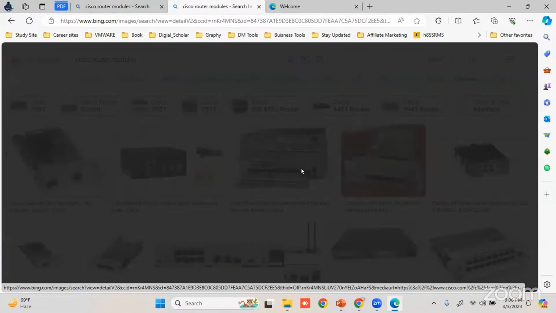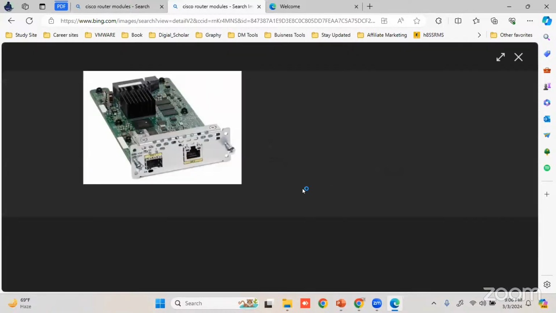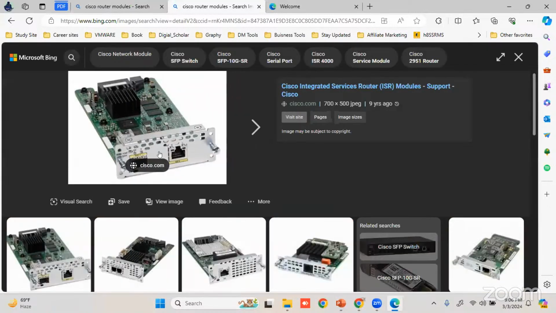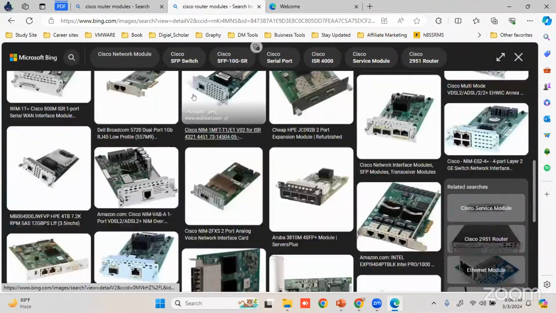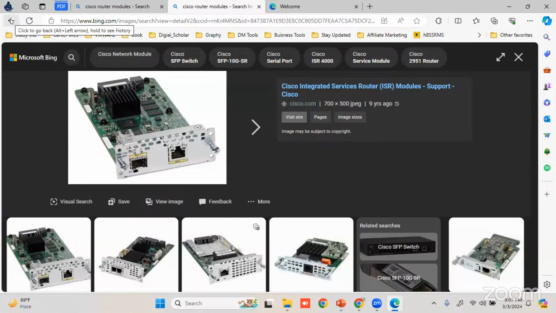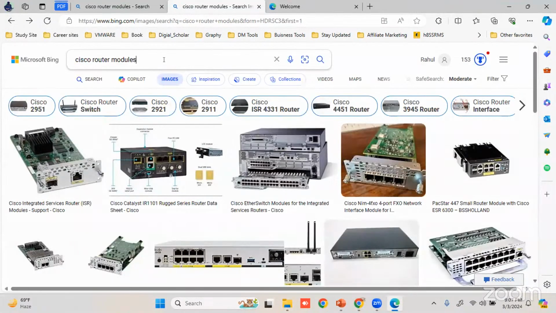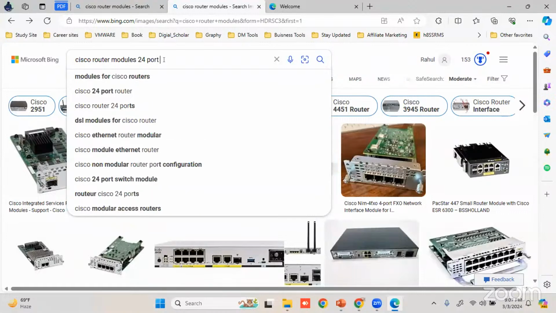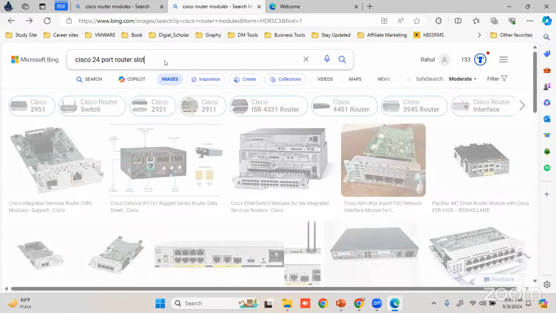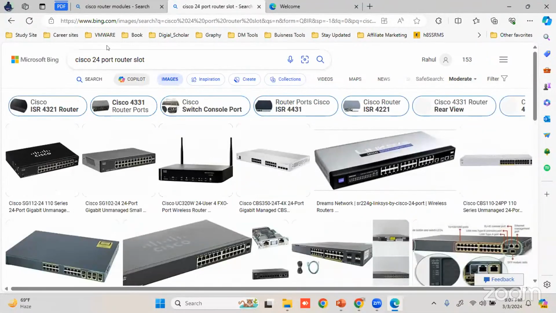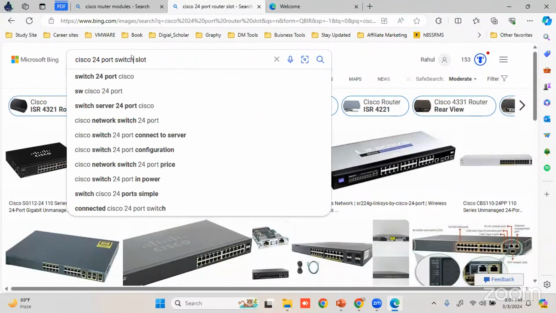Here you can see, this is just a slot. Let it open. In this slot you can see there are interfaces. Suppose there is a big slot, a 24 port slot. A 24 port slot is not possible on routers, so let me go with the switch.